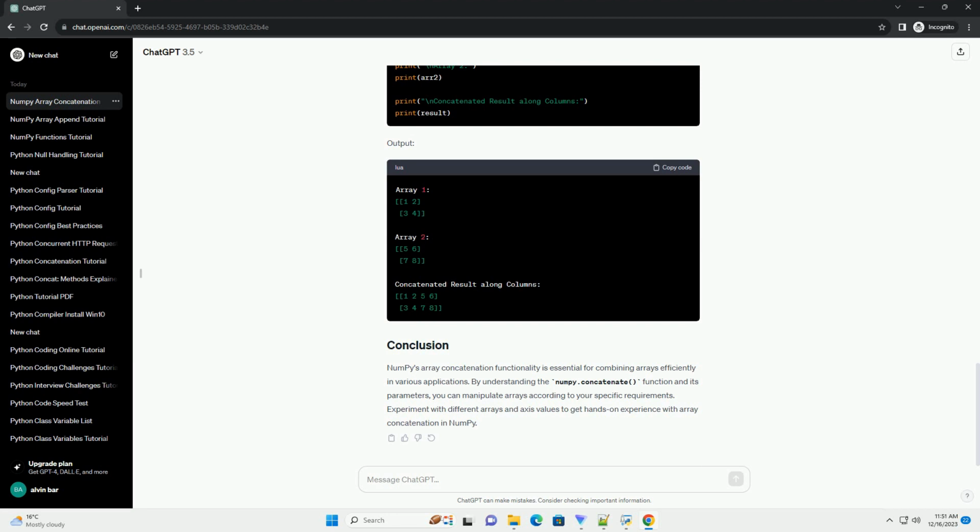NumPy is a powerful library in Python for numerical computing, providing support for large, multi-dimensional arrays and matrices, along with a collection of mathematical functions to operate on these arrays. Concatenation is a fundamental operation when working with arrays, allowing you to combine multiple arrays along a specified axis. This tutorial will guide you through the process of concatenating NumPy arrays with practical examples.